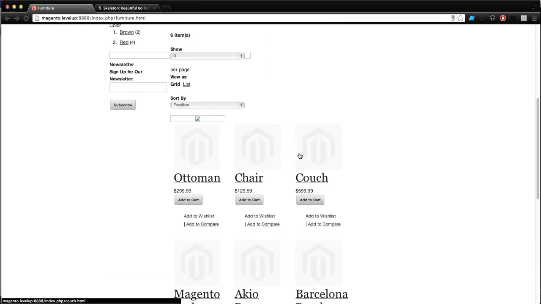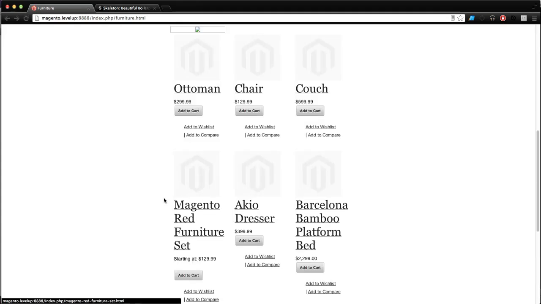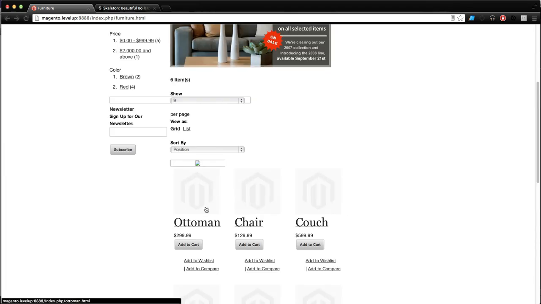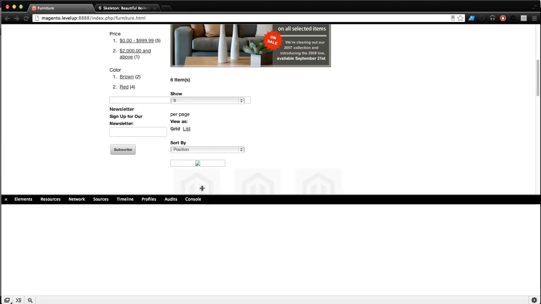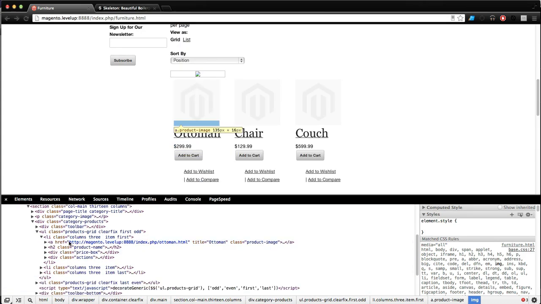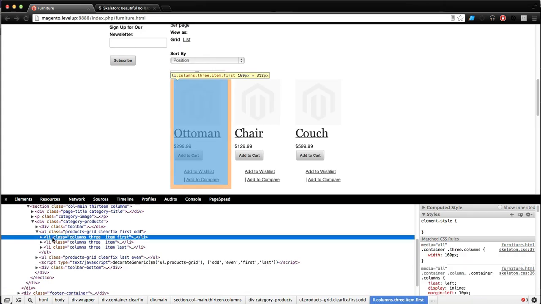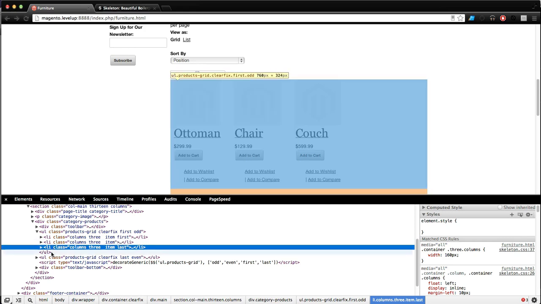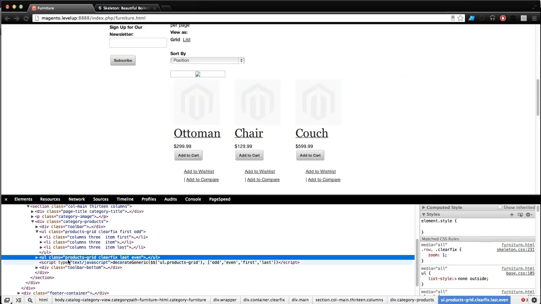So let's see what we have here. We have 3, 1, 2, 3, 1, 2, 3. It's good because it's in a grid. However, something is still sort of weird. Let's check it out. As you can see, it's putting 1, 2, 3 items, and then it's doing a new UL. So this is sort of not right.